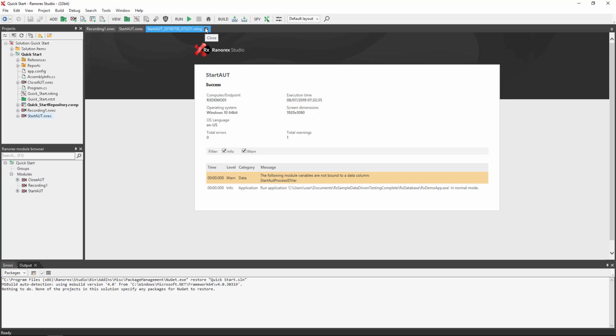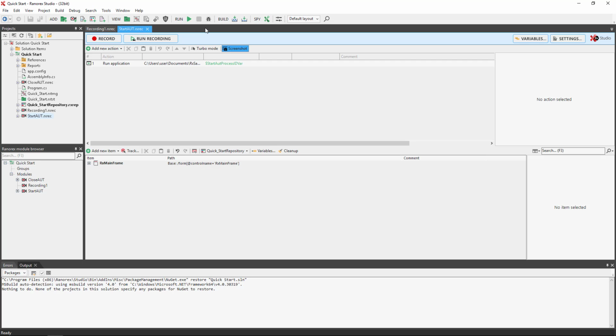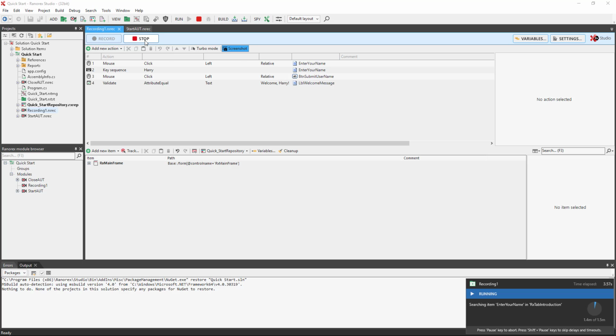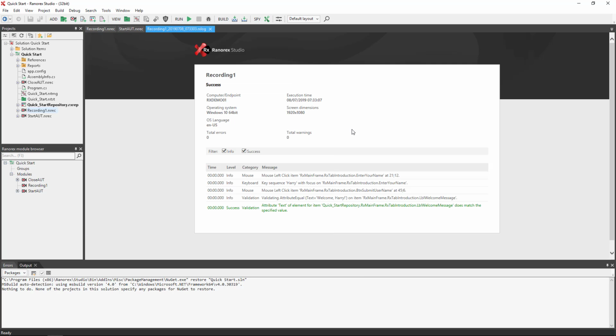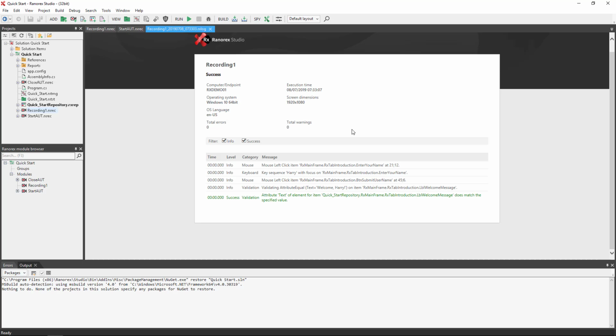Close this report. Now, click the Recording 1 module to open it in the file view. Click the Run button and watch Ranorex Studio execute the steps that you recorded earlier. Do not use the keyboard or mouse during the test run. When the test run finishes, the report opens in a new tab in Ranorex Studio.